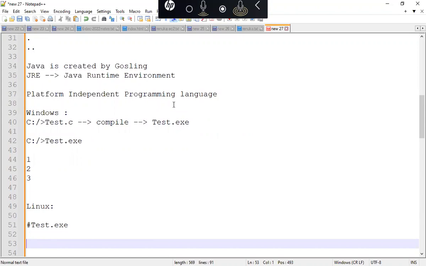No. Online students, can I execute test.exe in Linux? Anyone? No, sir. No. Why? Yes, you are correct. Platform dependent.